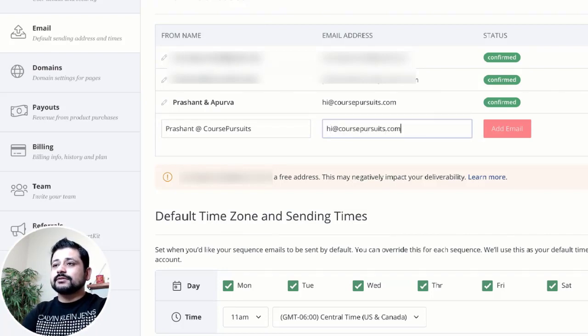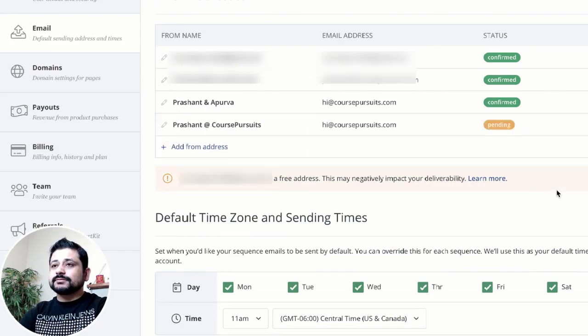And I'm going to add the same email ID again. So you see what I did? I used the same email ID which was there in the above step. So the email ID is the same, but I just simply changed the name. Once you change the name, we click on add email. So I clicked on add email.